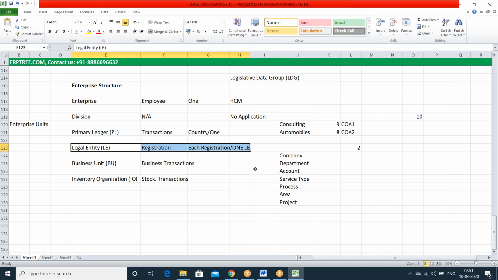What I'm saying is, you created two primary ledgers because you had different charts of accounts for consulting and automobiles. Yes, that's what I'm calling the consulting primary ledger and the automobiles primary ledger. But I have only one registration, so I have only one legal entity, so I can assign these two. No, that won't work. One legal entity you can assign to only one primary ledger. Oh, okay. So these are all points we have to consider in the business. So in this case, we'll have to create two new legal entities. Yes, you have to create that. Again, it will become some sort of duplication.